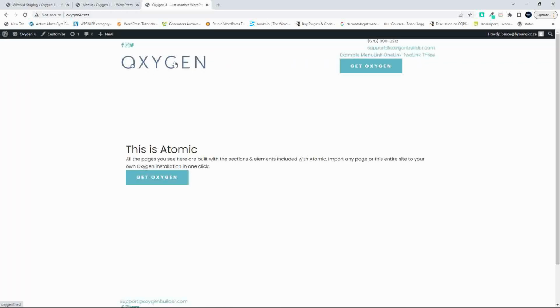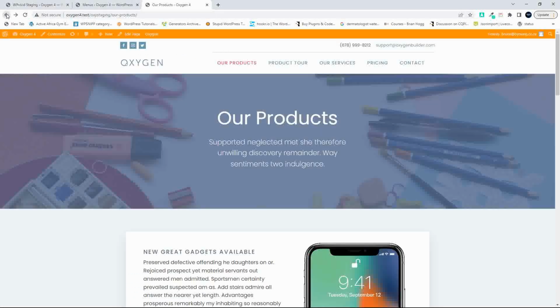And now you'll see that what's actually happened is that when I click on the atomic logo, it takes me back to the Oxygen website, which is what I don't want to happen. And that's because we haven't set up the same settings yet for the home page. So the default is not going to be the correct default.